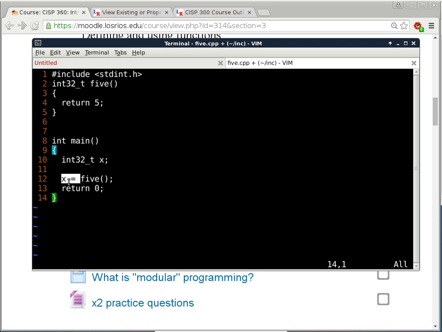The magical part is when we get to line 4, when we execute line 4, it magically knows how to get back to line 12 to continue execution on line 12. Okay, so that's kind of magical. Okay.